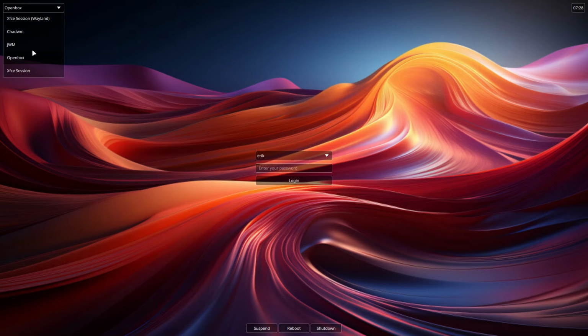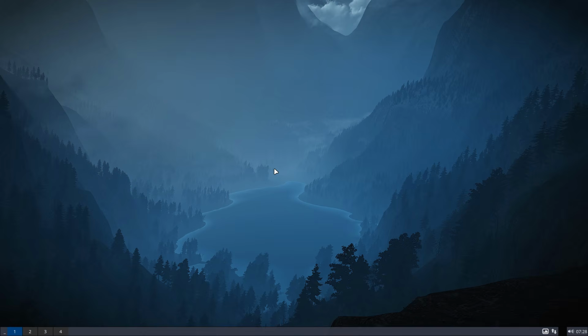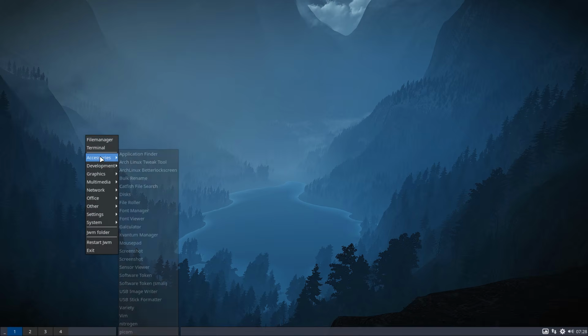You need an application, you need a configuration. Application is JWM, configuration arcolinux JWM git. And let's see if we get something, right? JWM installed.